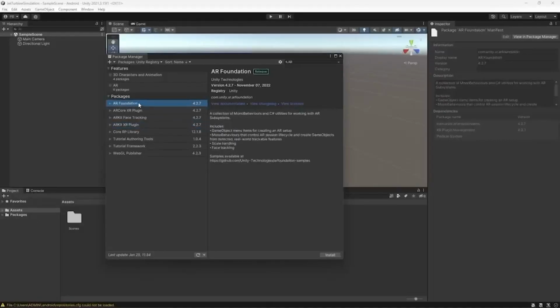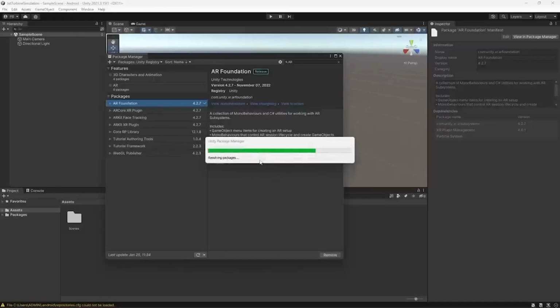I'm going to click on AR Foundation. The version I'm going to use is 4.2.7, as this is a stable version. And I'm simply going to click install. Give it the time to install the AR Foundation packages. And once it is done, you can also install the AR Core XR plugin.